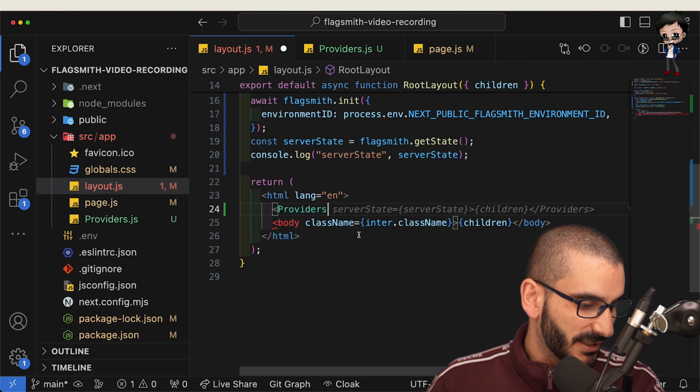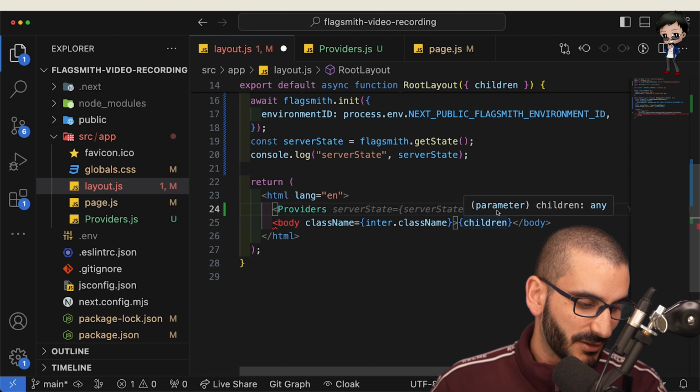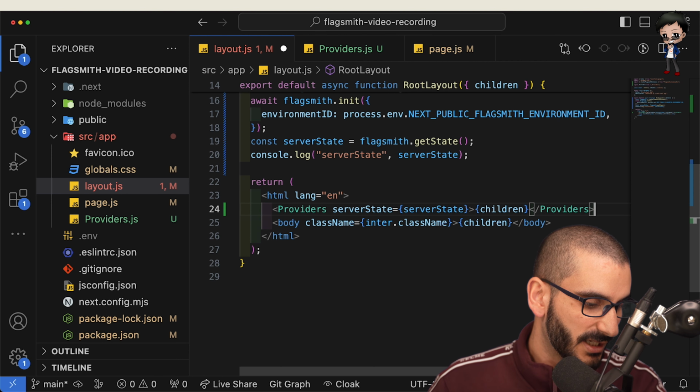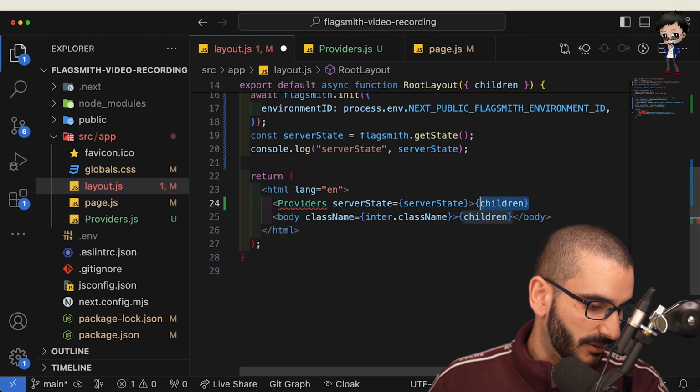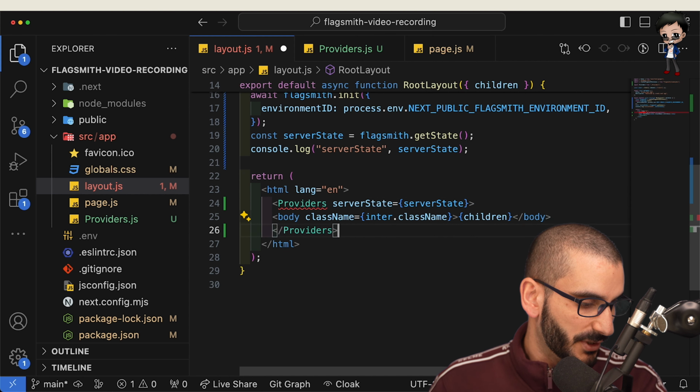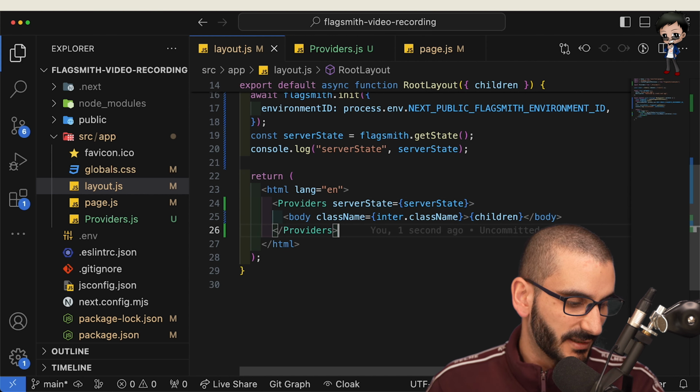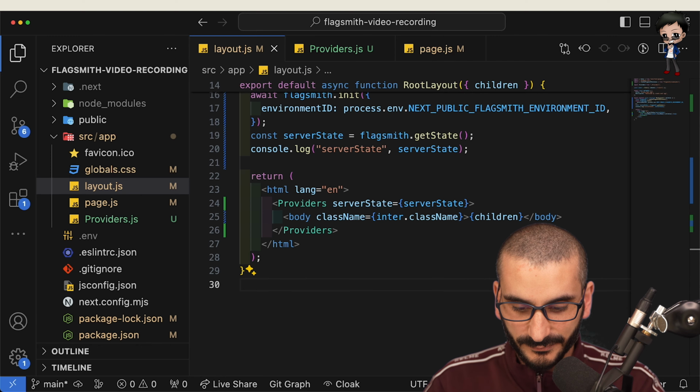Copilot is trying to help us out. It's saying serverState, which is correct, but then it's automatically closing the provider up here, which we don't need. So I'm going to just cut that out, remove children, and underneath the body, add in the closing provider. And that's what it should look like.